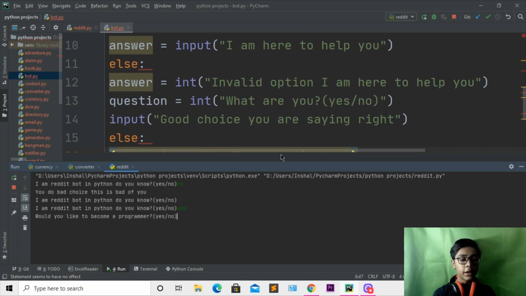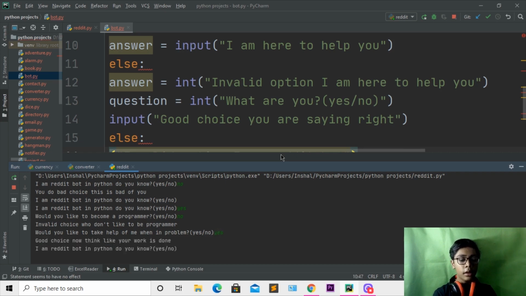Then if I write yes, you can see "would you like to become a programmer," like I have written that. So here if I write no, you can see "invalid choice, you don't like to become a programmer." Then if I write yes again, okay, so here "I am a Reddit bot in Python," press yes here.